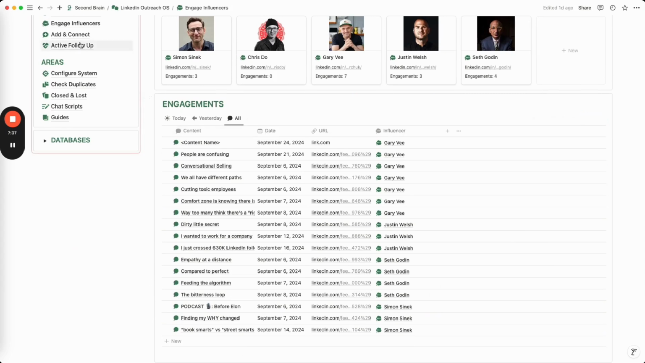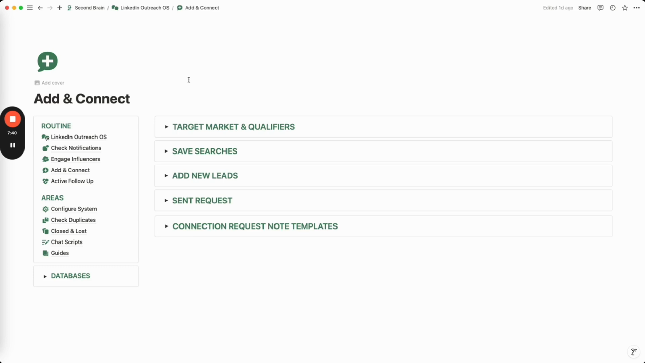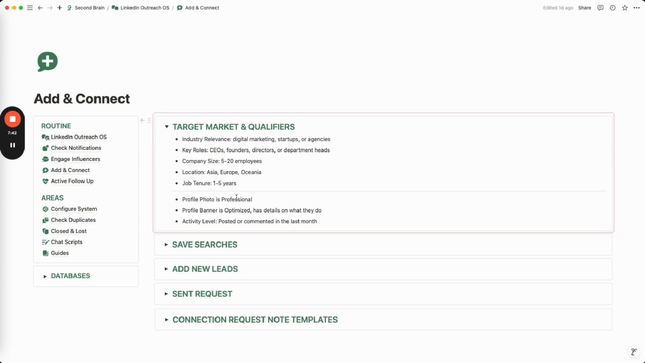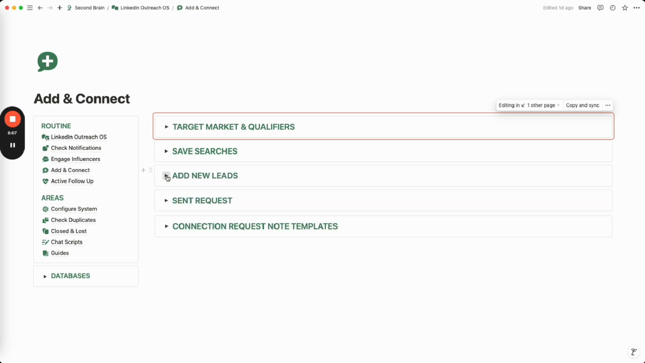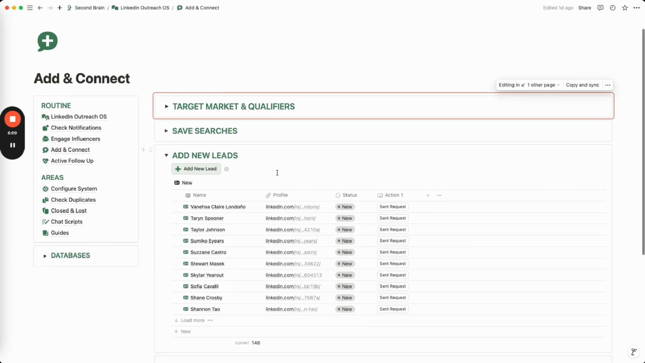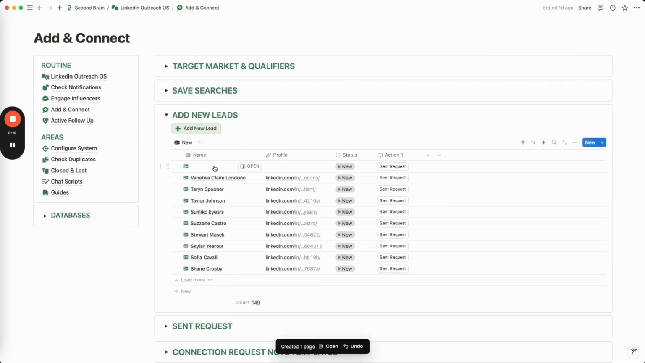Next on the routine is to add and connect. This is where you're able to see your target market references and your qualifiers. In LinkedIn, you are able to save your searches as well, so you can save it here for the link for easy navigation. The next one is adding new leads. So you either click on this button, type the name and profile link, or you can do so using the Save to Notion Google Chrome extension.